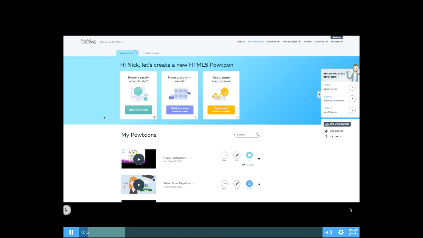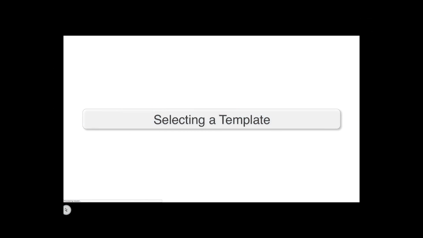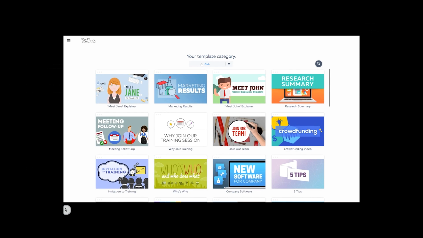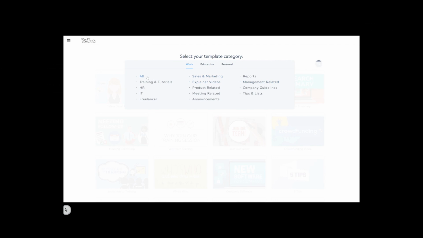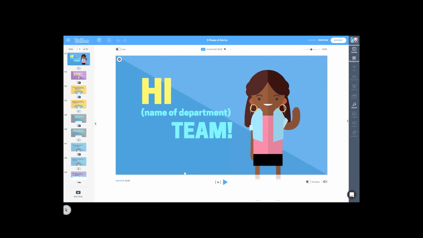Today I'm going to show you everything you need to know to create an awesome Powtoon in just a few minutes. There's a couple of different ways to get started, including using our storyboard tool and starting completely from scratch. But the fastest way to make a Powtoon with a professional look and feel is to modify one of our ready-made templates. You can scroll through the library, or you can filter the templates by your specific need right here. I'm going to use this 5 pieces of advice template. Just click Use, and your template loads up just like that.